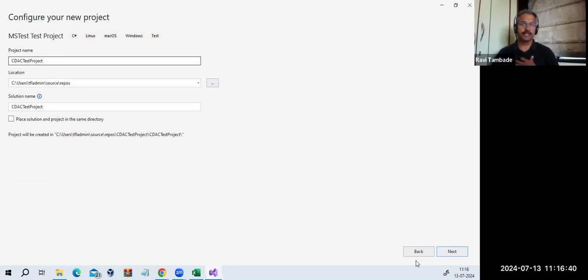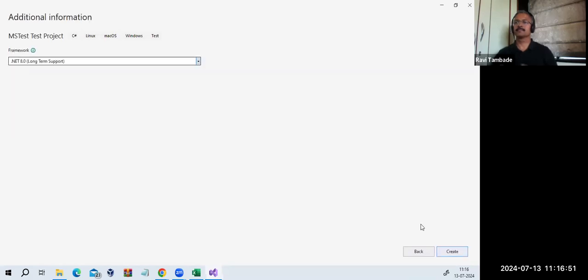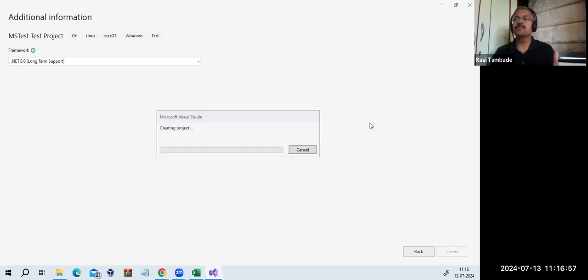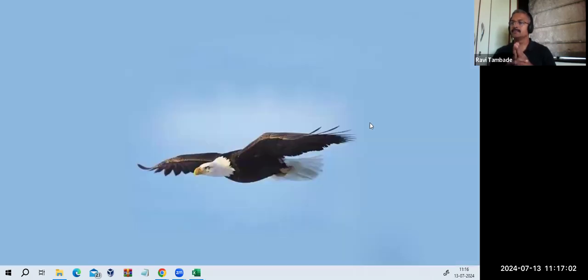Now I have C# knowledge, and I am going to use this MSTest namespace. Next, .NET 8.0, Create. So .NET 8.0 long-term support. It has been created.